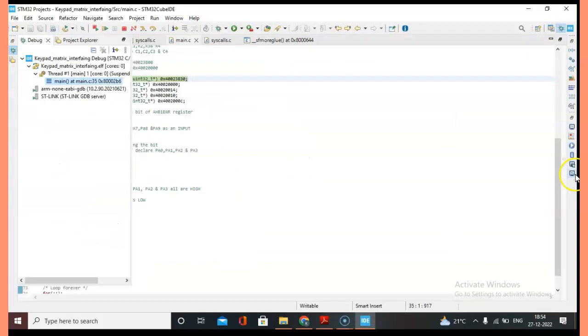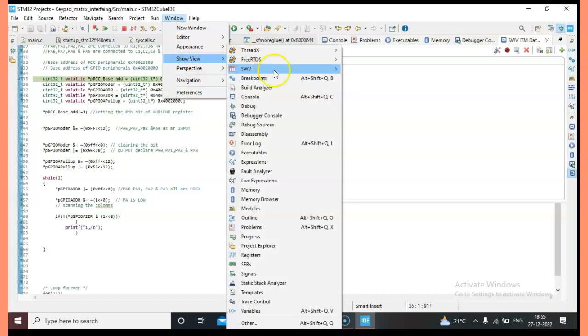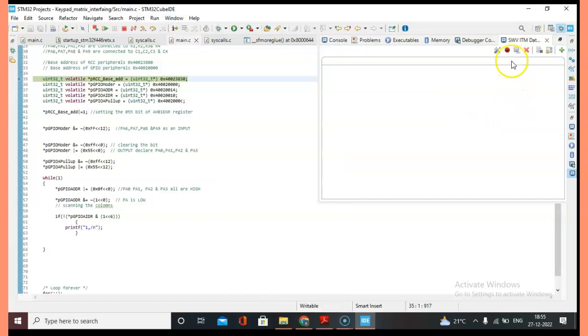Let's do debug. So in the debug perspective, we can see the SWV ITM Data Console, and it is going to print the output on the SWV ITM Data Console. If you are not able to find this option here, you can go to Window and then inside Show View, you can find this option here, SWV Data Console. So it is going to print here.